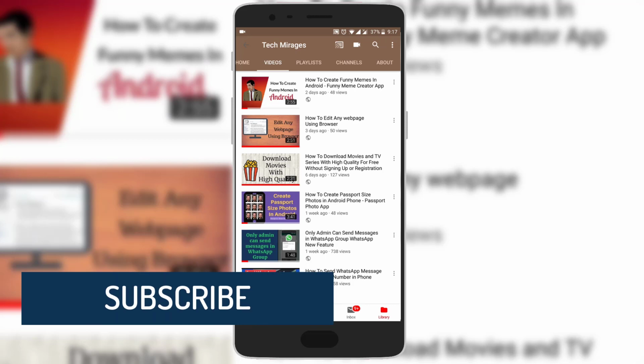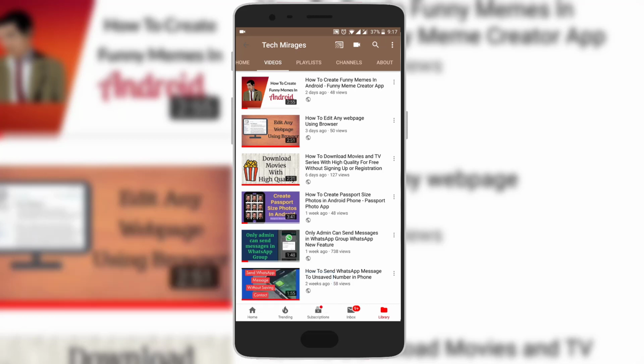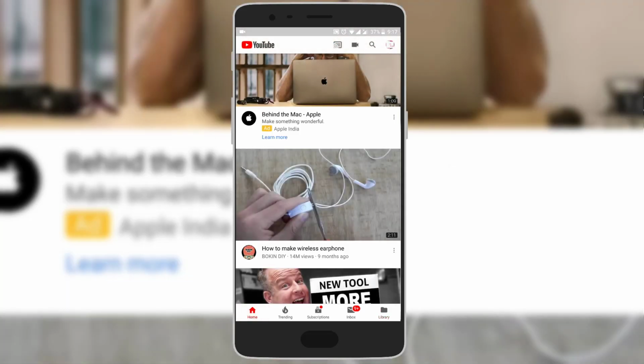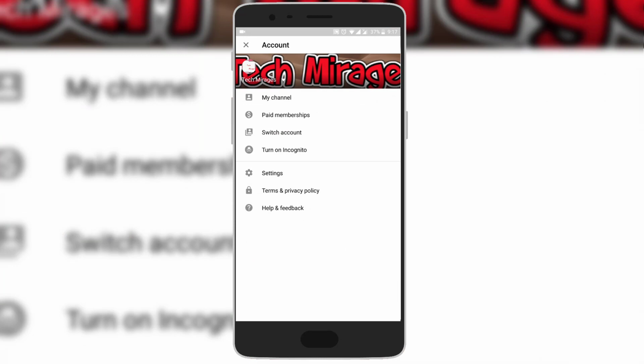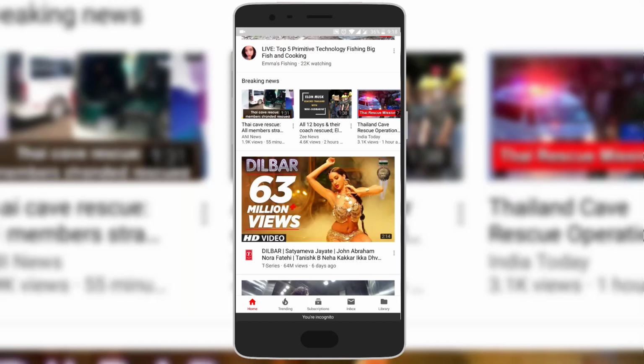So let's get started. To use the YouTube app on Android in incognito mode, just open YouTube and go to the home section, and on the top click on the profile, and you could see an option called turn on incognito, which is newly added. Just tap on the option. Now it shows you are incognito below. It means that now you're using the YouTube app on Android in incognito mode.